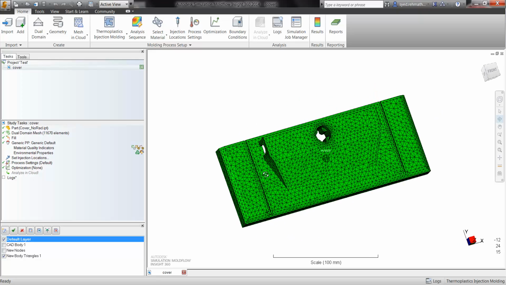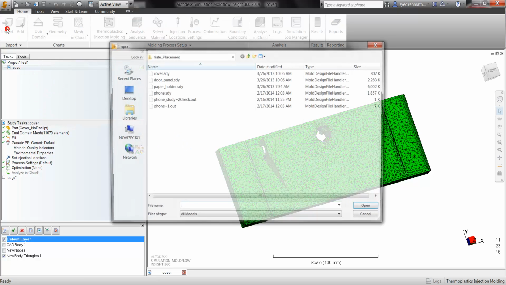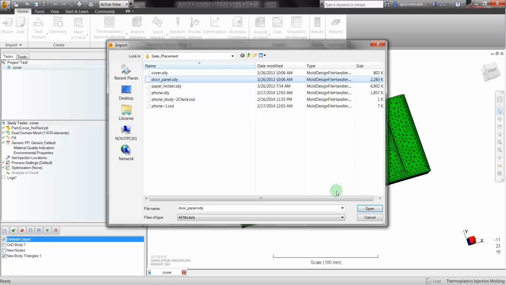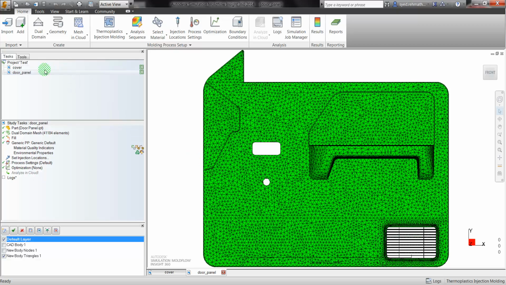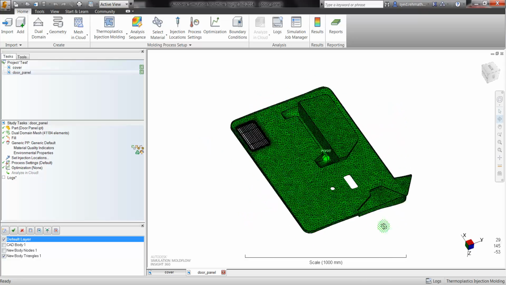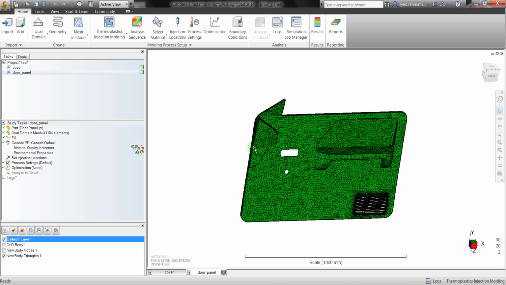Basically, if we need to, we can import another study within this project. So we can have the cover, and we can also have the door panel. You'll notice that the door panel is also within this directory structure. So you can have a number of different Moldflow studies within your directory, and this is really great. For example, you might be working on a specific program that consists of several different components. So within your project directory structure, you can have the several components and their results, and it's very convenient in that you don't have to look for results elsewhere.